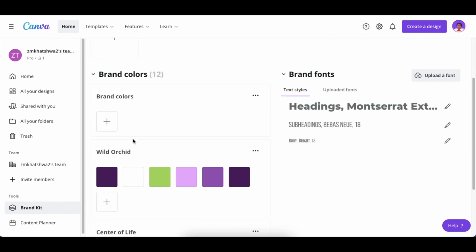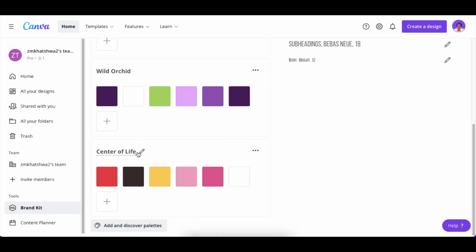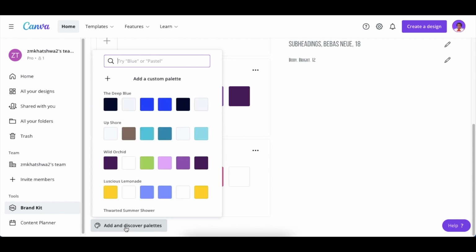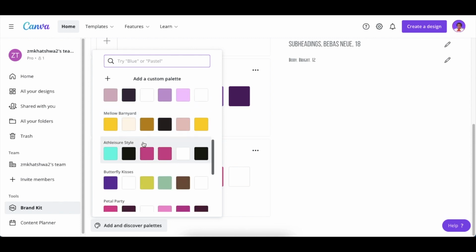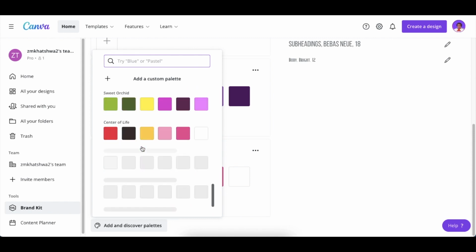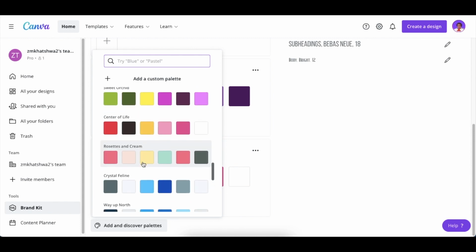It's a Canva Pro option and it's only available for Canva Pro. So once you click on add another color palette, then you're going to scroll down and you click where it says add and discover palettes, and then you can either customize a palette or you can pick any palette that's available, and you can add and tweak it as you like.